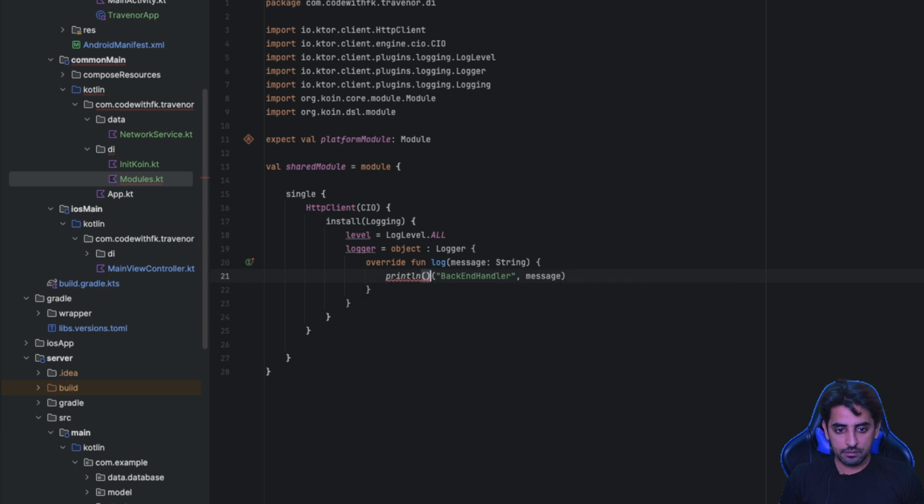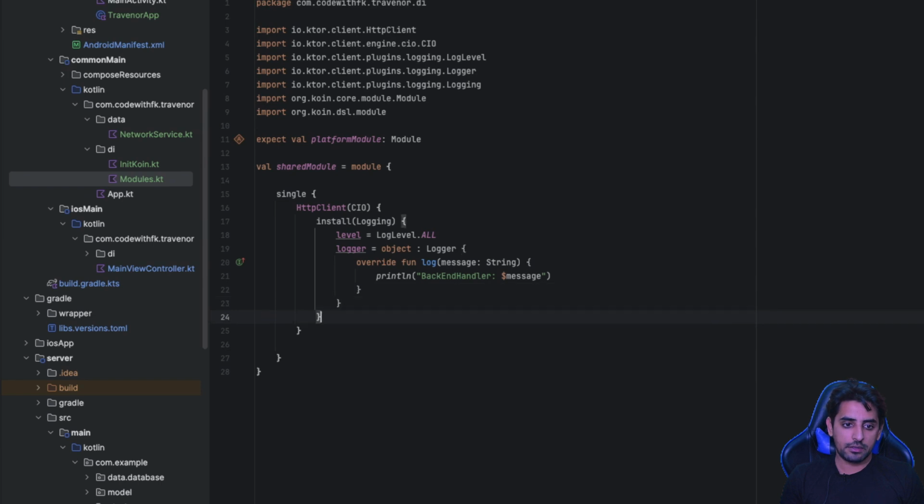Let's call it something like this: print backend handler dot message, and just get rid of this. Okay, so this will basically just print whatever I need.